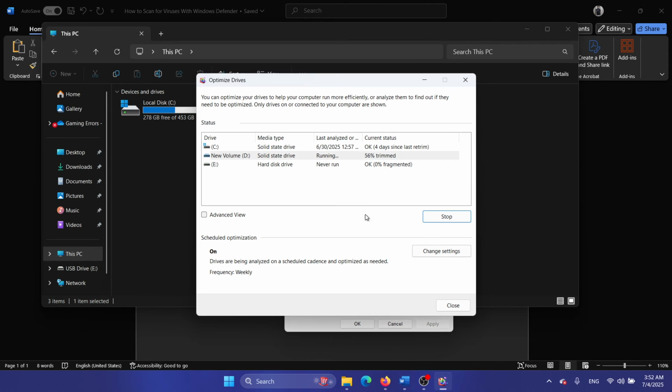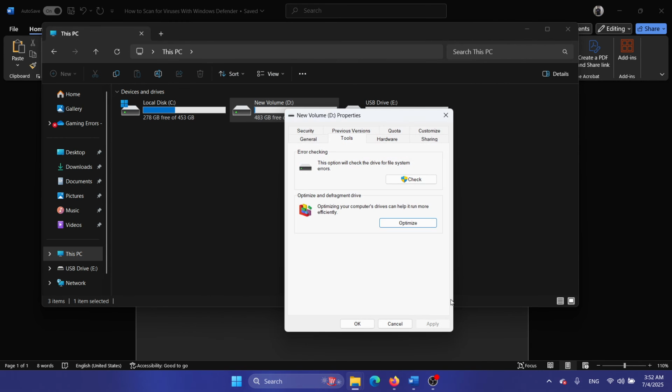It will start trimming and then it will check if it needs any defragmentation or not, and then you can click on Optimize once again to check that. In my case it is not required, but if it would be required then it would defragment it as well.